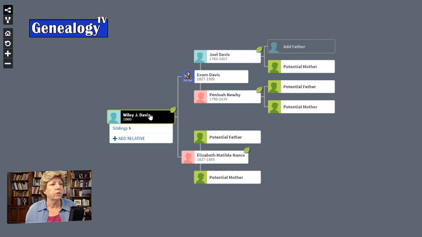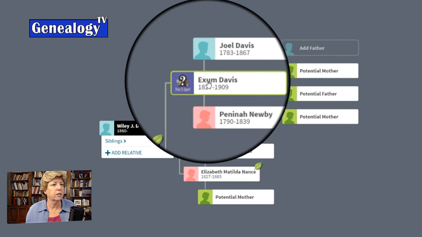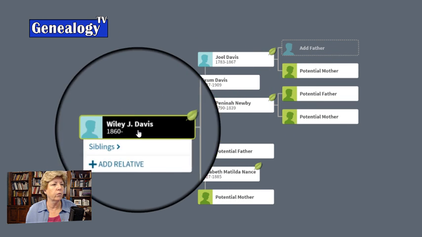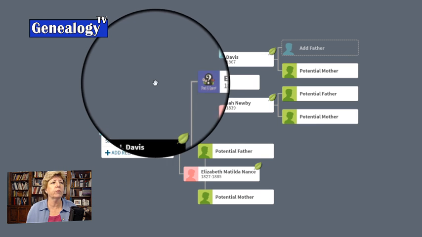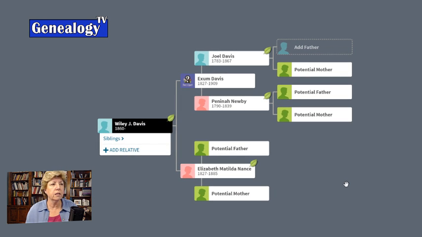So what I'm going to do is I'm going to take this gentleman, Exum Davis, and remove him from Wiley Davis. We're going to pretend for a moment that he is not the right guy and that Exum Davis is really not the father. So we're going to disassociate this relationship, but then we're going to put him back in because for the sake of exercise, I want you to see how that's done.